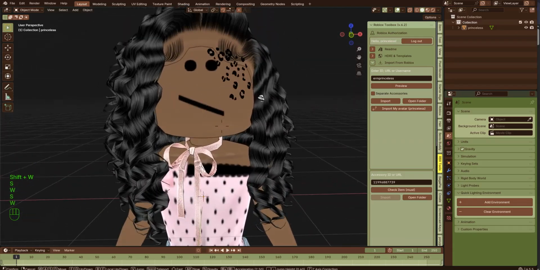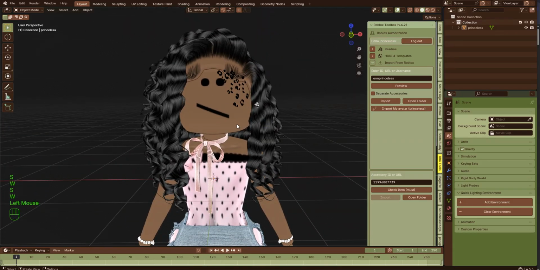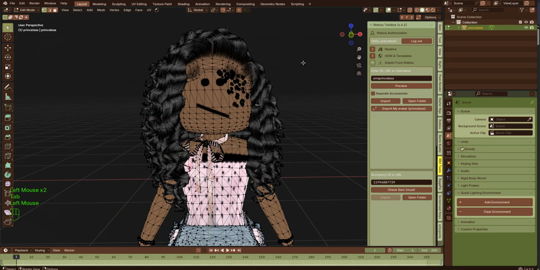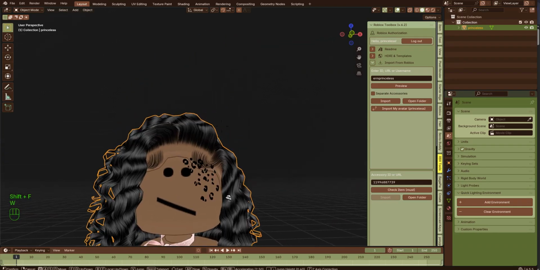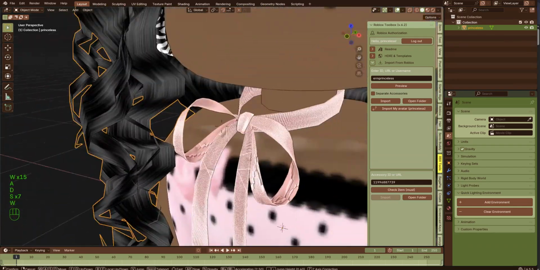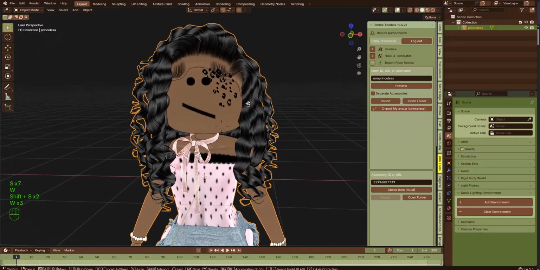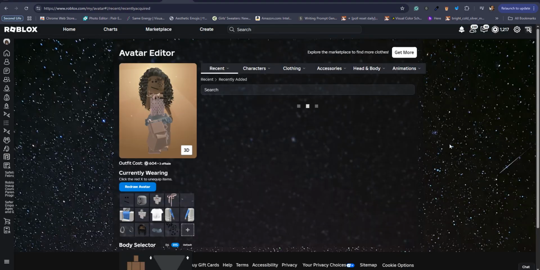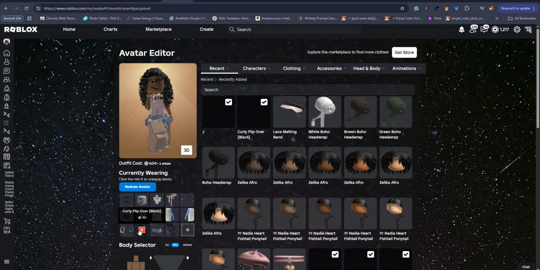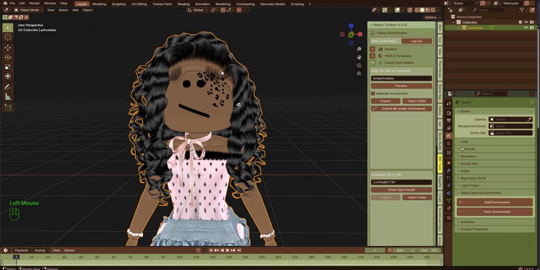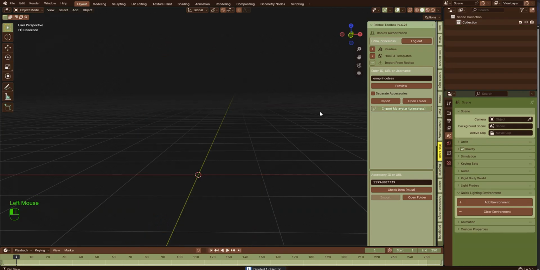Why would I want to import my Roblox avatar? Because if I want to test out my hair on whatever head I'm using, I would need to do that. So in order to actually use this correctly, I'm going to go to Roblox, the website, find your avatar, take off the hair that you were wearing, then import your avatar into Blender. So I'm just going to delete this.